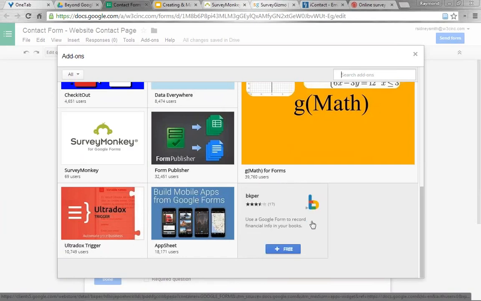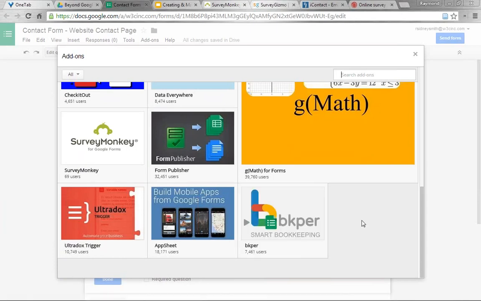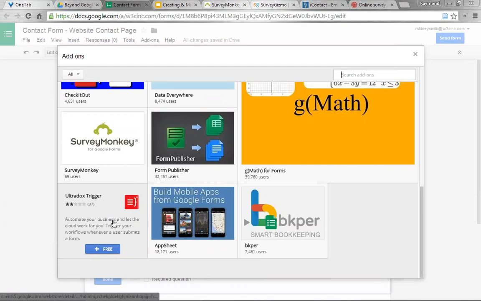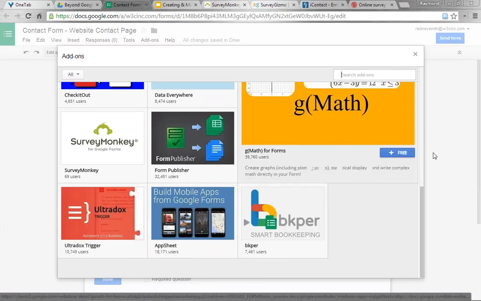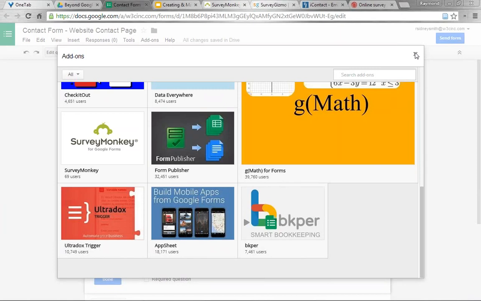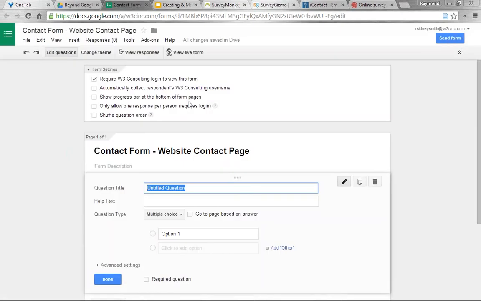There's even a bookkeeping tool, so you can use a Google form to record financial information for your accounting records. All kinds of really cool stuff. Okay, this one is a trigger for workflows. I mean, lots of good stuff. Okay, anyway, so know there are add-ons. You can search for them, look for them within the add-ons area of the page, and finally, help.